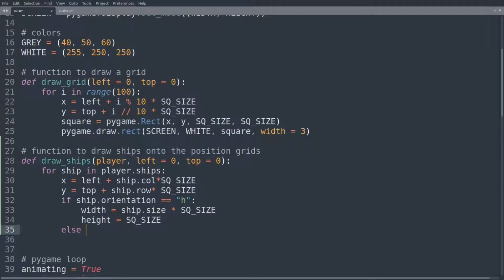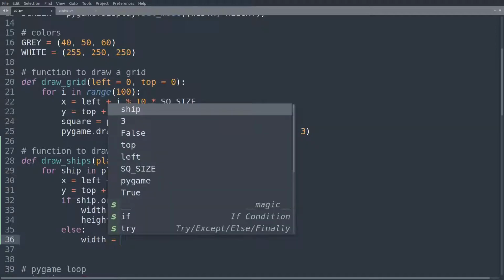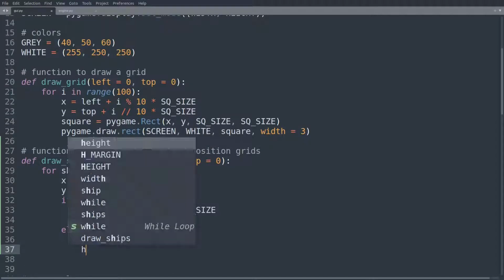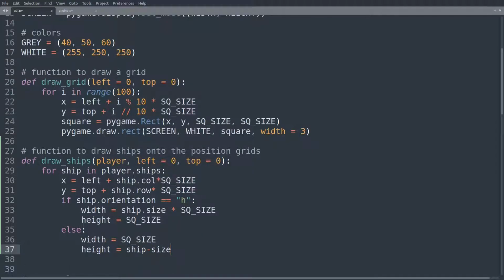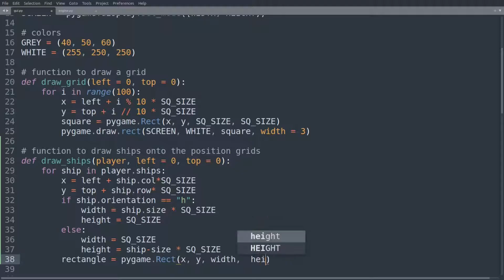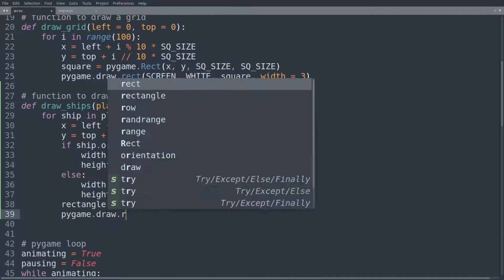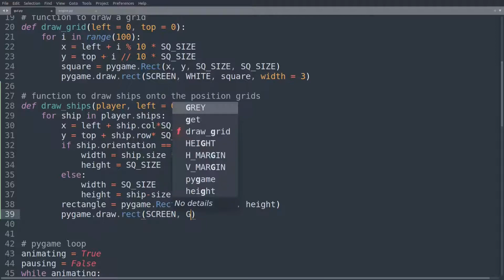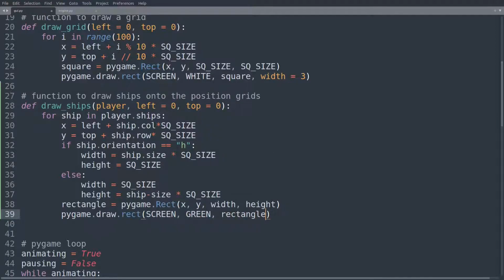Now, if the orientation is not horizontal, well, then we'll just say width is equal to square size and the height is equal to ship.size times the square size. And now we'll define a little rectangle. So rectangle is equal to pygame.Rect, and then we'll just use our X and Y coordinates, the width and the height. An extra space in here, and I misspelled height. And now we'll simply say pygame.draw.rect screen, and then we'll use green, a new color, our rectangle, and that's it for now.